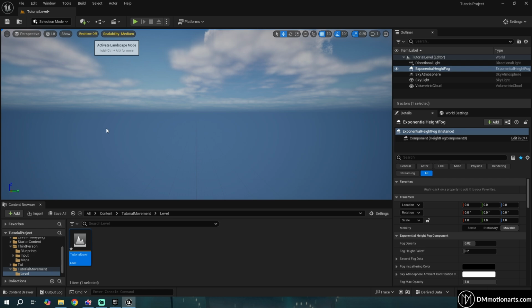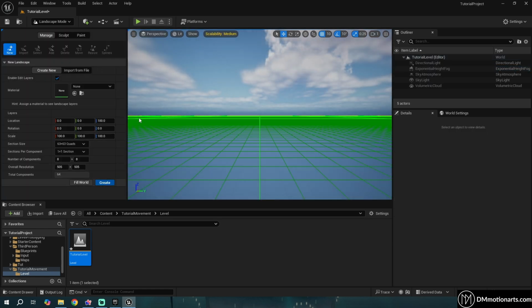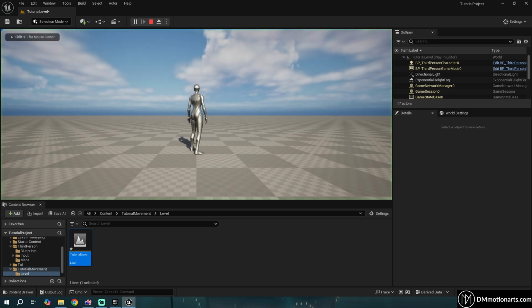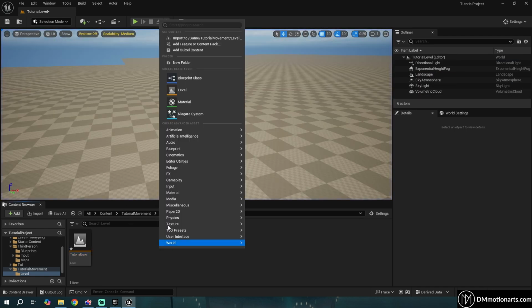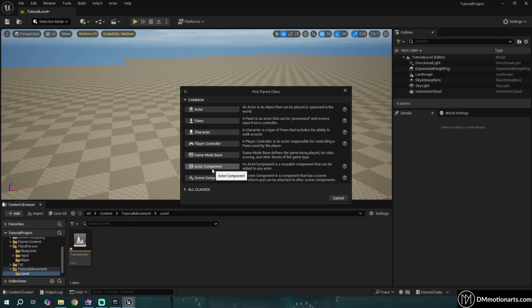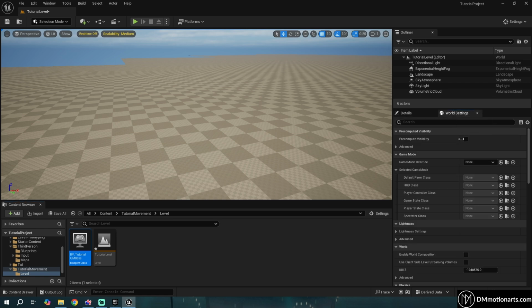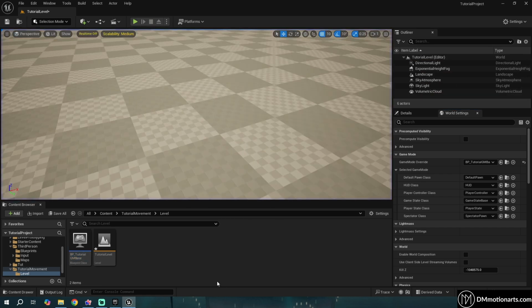I'm going to add the landscape, create this. If I play now, I can now use the character, but we don't want that. So I'll create new blueprint class, a new game mode. So pp underscore tutorial game mode base or something. Let's go to world settings and override it with the new one that we created. So tutorial GM base. If I play now, we should not have the character.